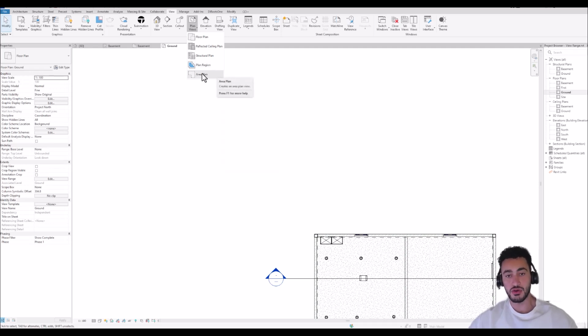The area plan, we usually use it for area studies, mainly by architectural engineers. They use the area plan to plan the areas inside their building and see what is the usable area and the building's area and so on. All of those options we can see and create in the area plan. I will give you a small example at the end. So those are the different plan views and the different use case for each one of them.